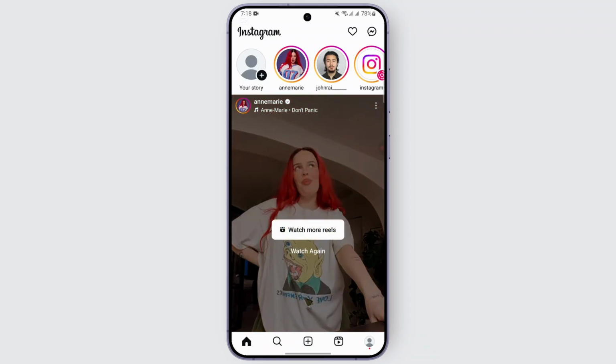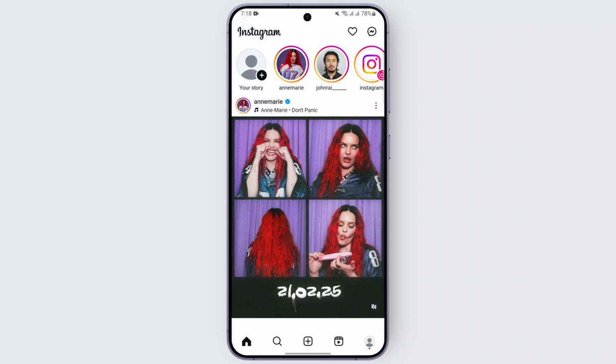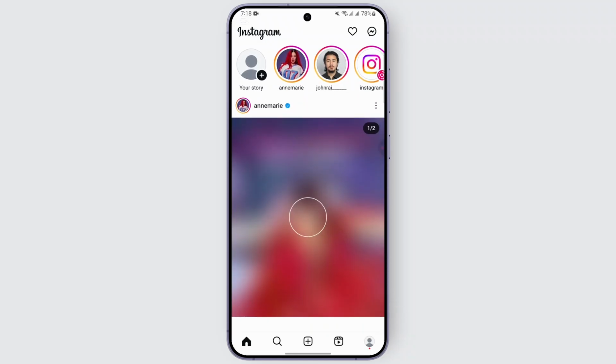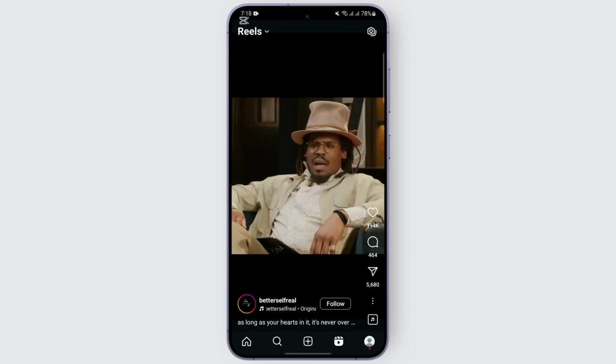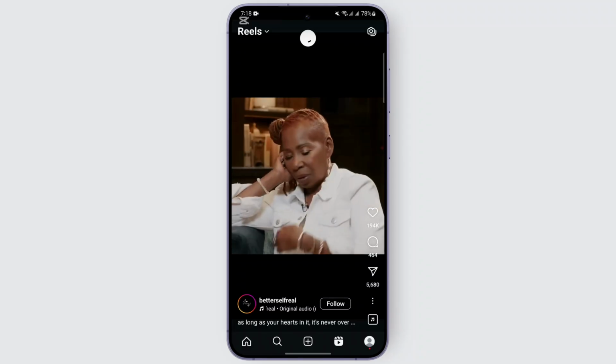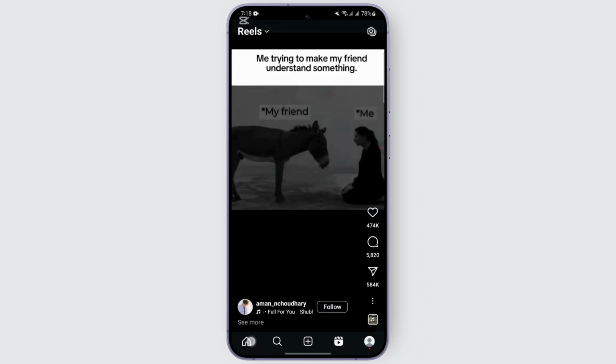In order to fix that, normally you can use the simple method, which is refreshing your feed by scrolling your screen further down and see if that updates your reels or not. You can just refresh your reels page.